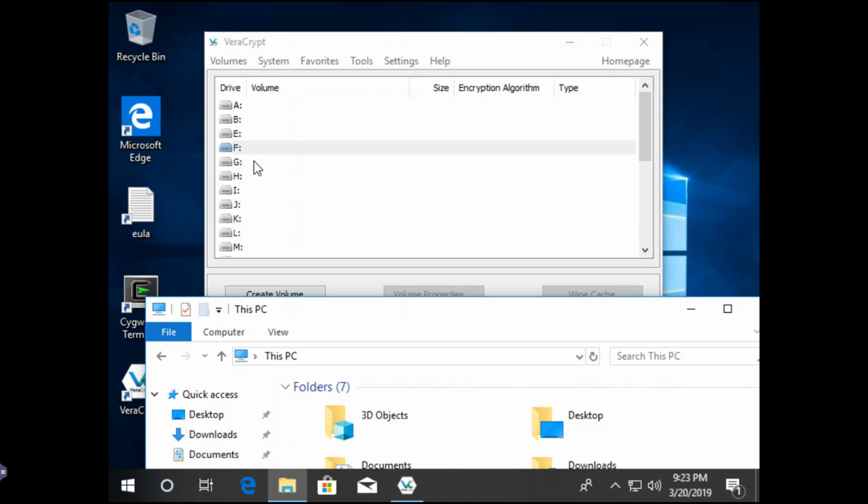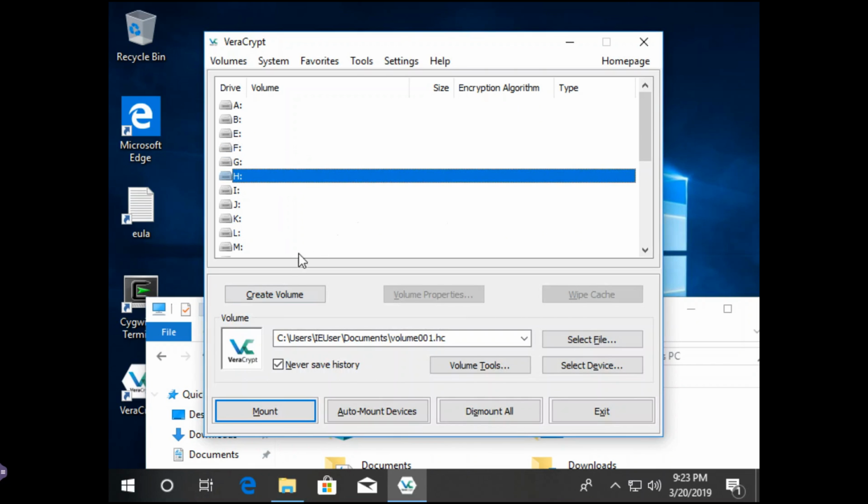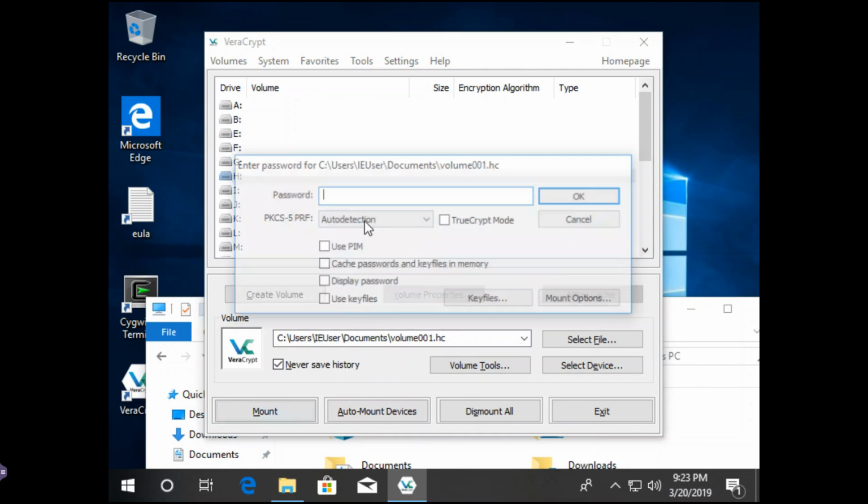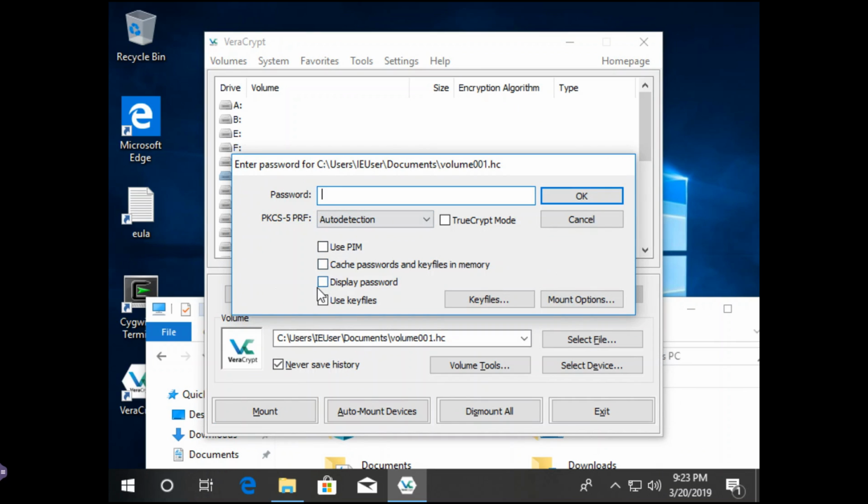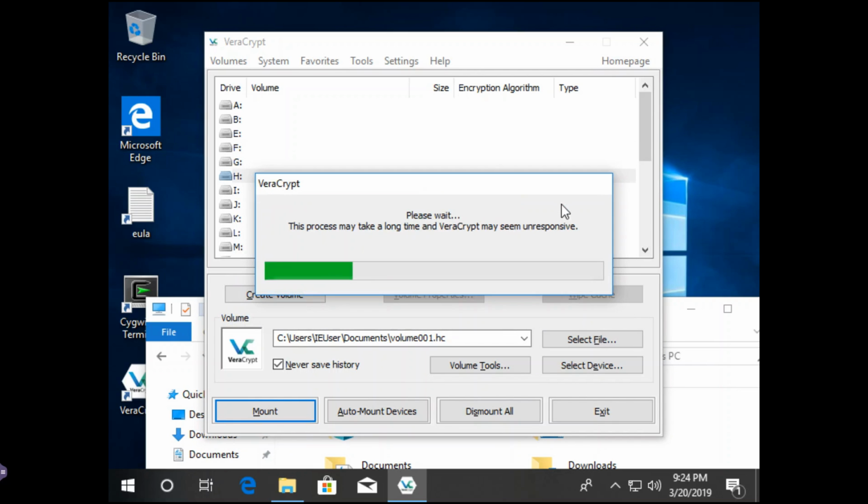If I want to, I can mount that as a different letter. Let's take the H drive, mount. Again, we need the password. And the password being, yep. Okay.